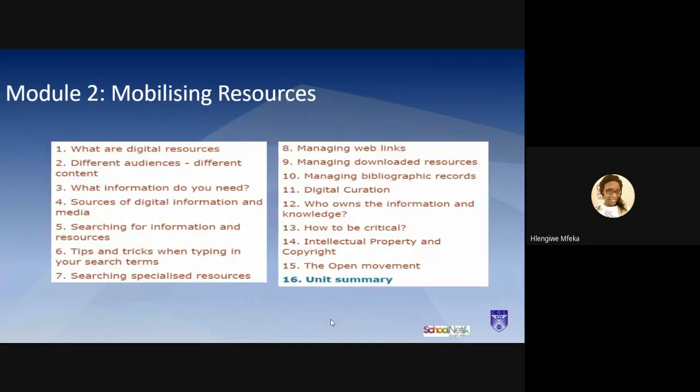Right, and then we look at module 2, which is mobilizing resources. In mobilizing resources, we look at digital resources. We look at different content for different audiences. We look at information literacy, sources of digital information and media, techniques on searching for information and resources, tips and tricks when you're typing in your search terms, or when you're browsing the internet, so that you can save yourself time.